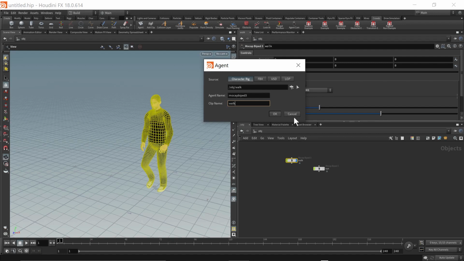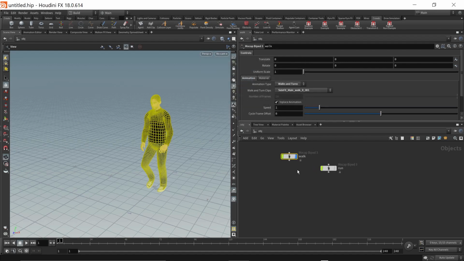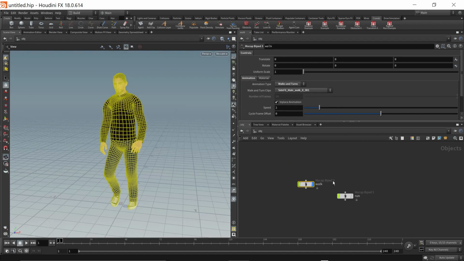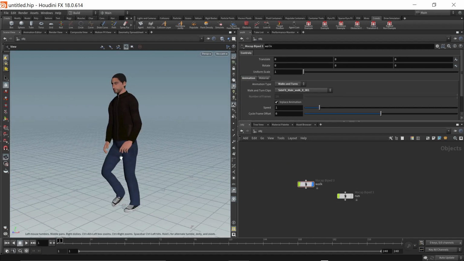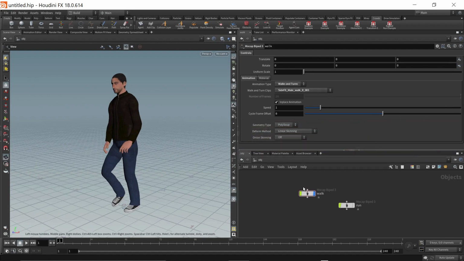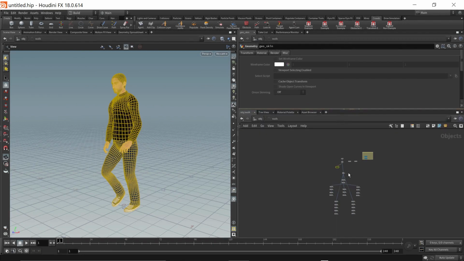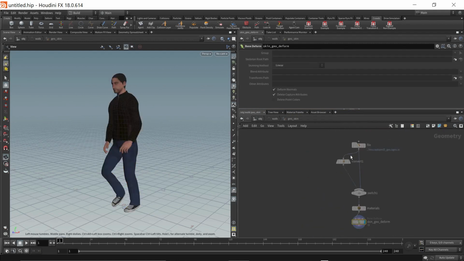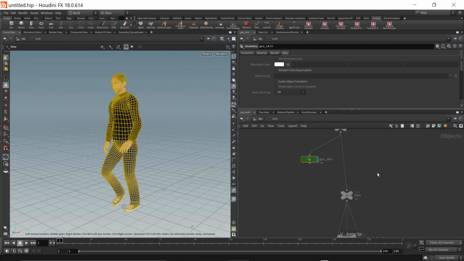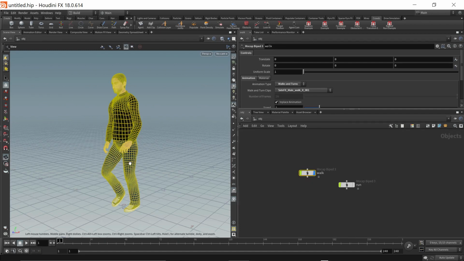Actually, before I make this agent, I'm going to cancel. One of the things I just want to stress here is that this is actually, in fact, a rig. It's not like an agent primitive or any sort. So this is a digital asset with a rig inside it. We can double click and look inside. And you can see that there are bones. There's a piece of geometry that contains the skin and deformation information. So all of that's available to you.